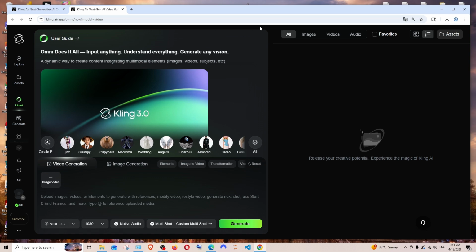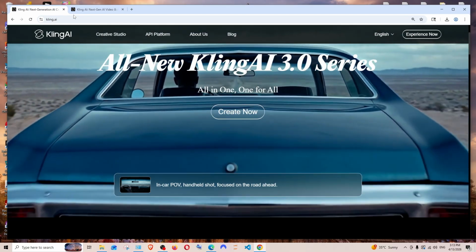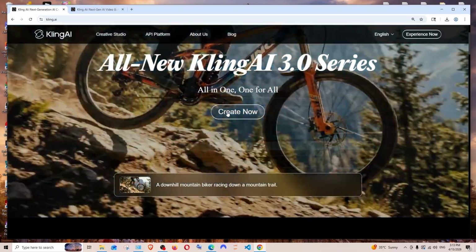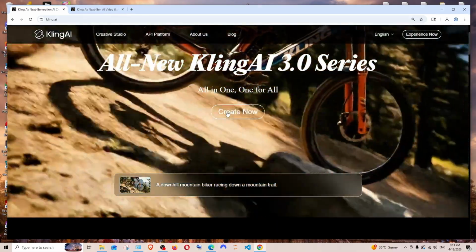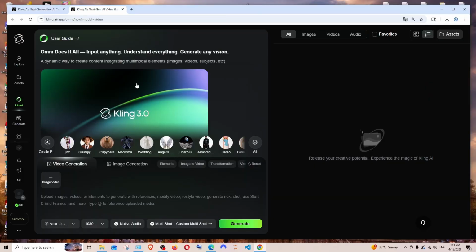In this video, I will be showing you how to edit images in Kling AI. So let's get started. First thing, just come to kling.ai and click on create now, and make sure that you are signing in. Once you sign in, you will be taken to an interface like this.